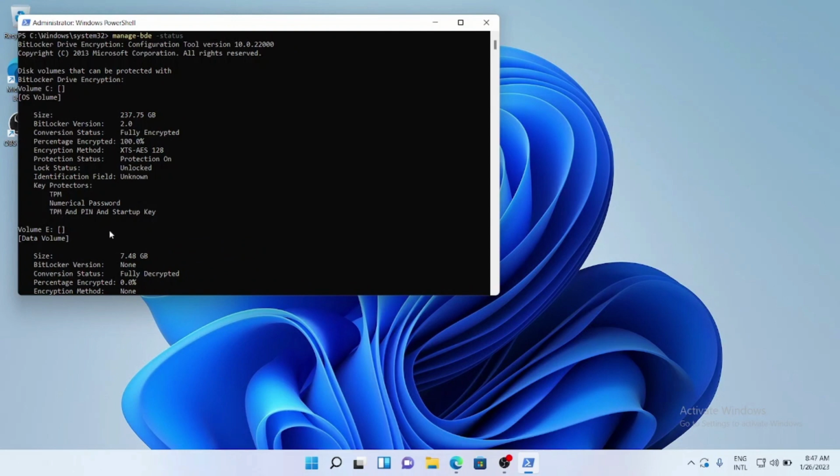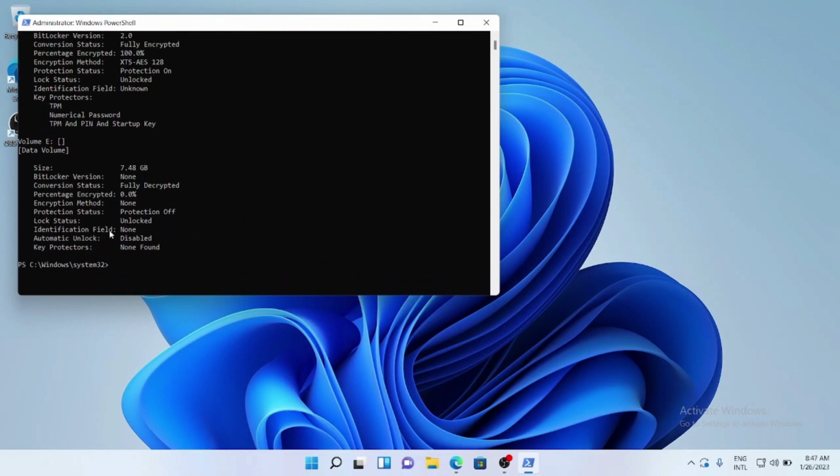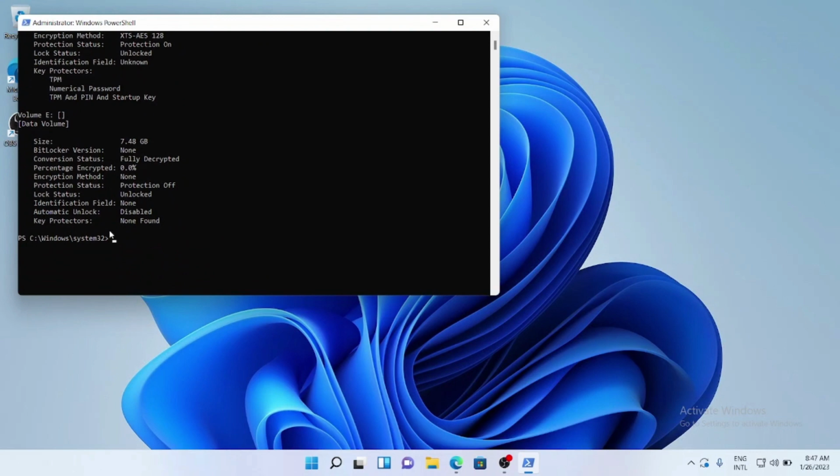You can see TPM and PIN and startup key, that kind of stuff that we made in the previous step for group policy. Now we're going to actually add those protectors. And, well, that's what they are, because now we just made it so you have to have them, not what they actually are.